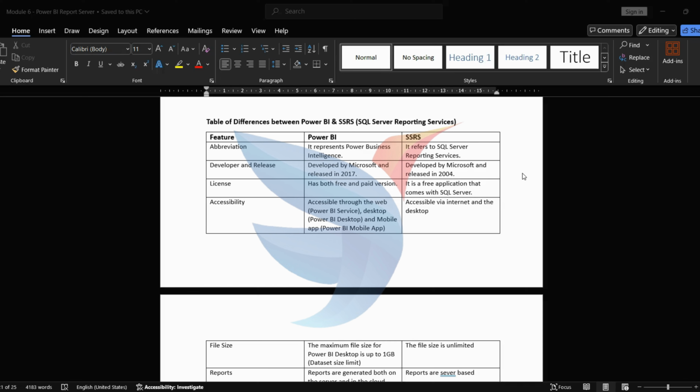And for the licenses, Power BI has a free and paid version, whereas SSRS is a free application that comes with the SQL Server. How is it accessible? Power BI is accessible through the web, that is Power BI Service, Power BI Desktop, and the Power BI mobile app, whereas SSRS is accessible via the internet and the desktop.